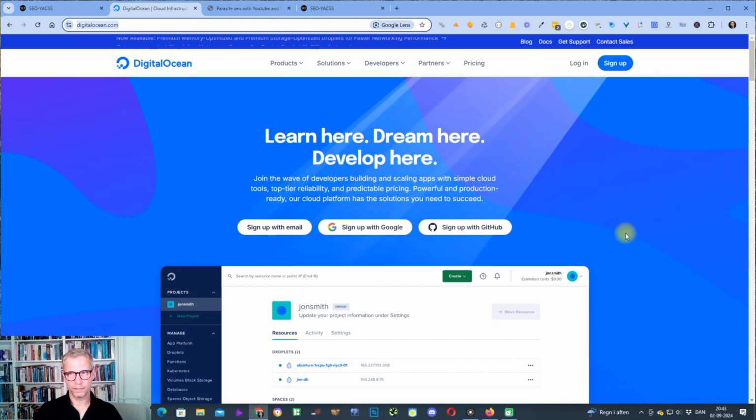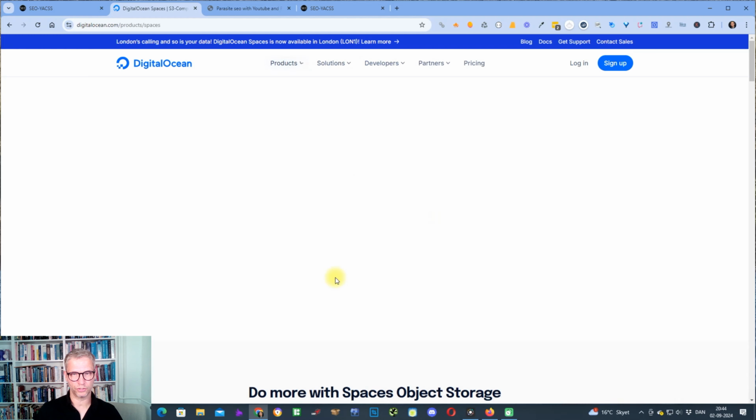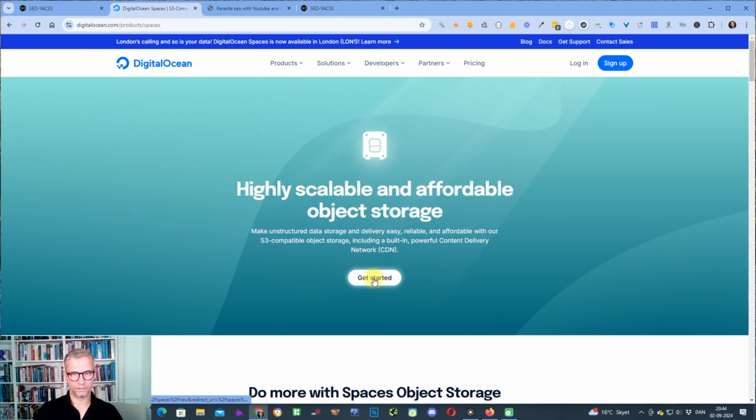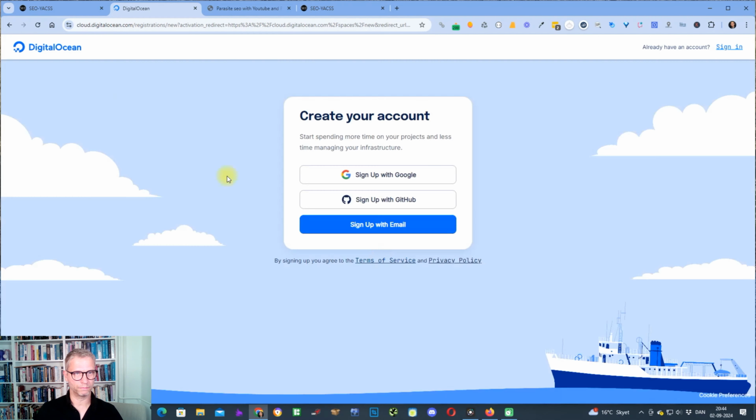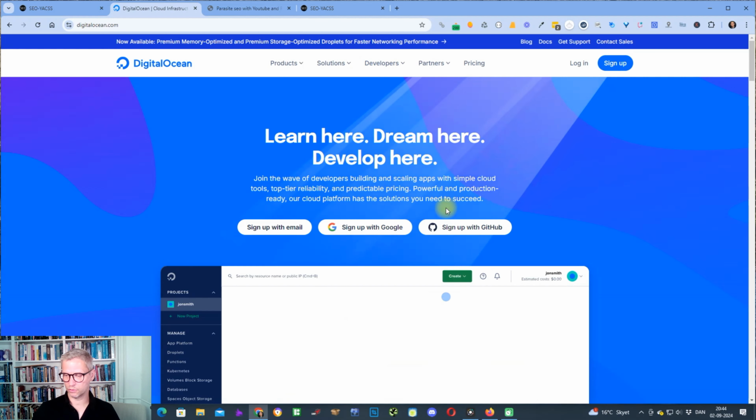And in order to be able to build these links, you need to have an account. So you click on products and click on spaces object storage. And then you just start here, get started, and you sign up. I'm not going to sign up now because I already have an account. Just want to show you the sign up process.